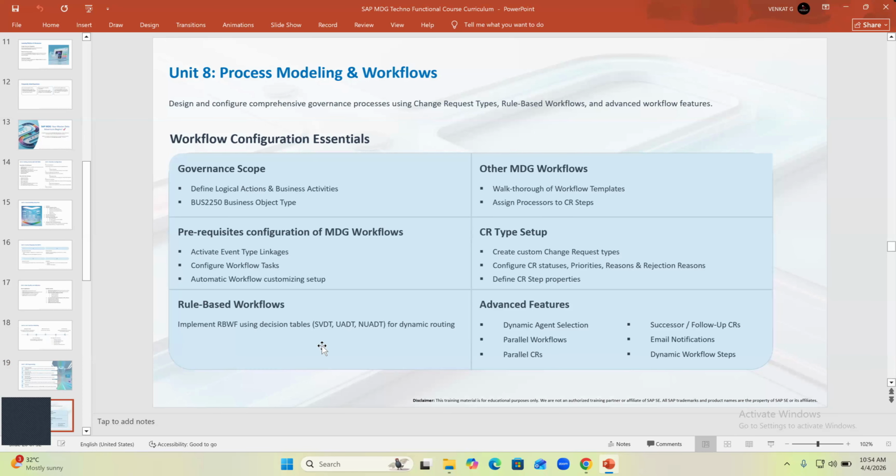And then one more key feature, workflows. Nothing but the governance process. I'll make a single statement to give you the importance of this unit: without any customizing of this topic, there is no MDG project in the entire globe. If you take any MDG project, there will be some tasks on the workflows. As simple as that. So what is this workflow?